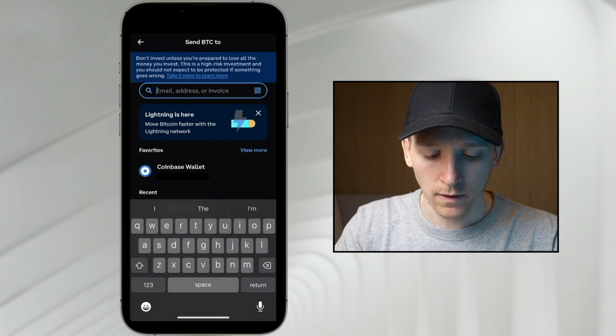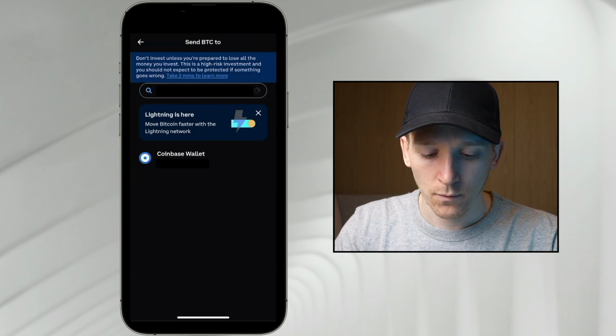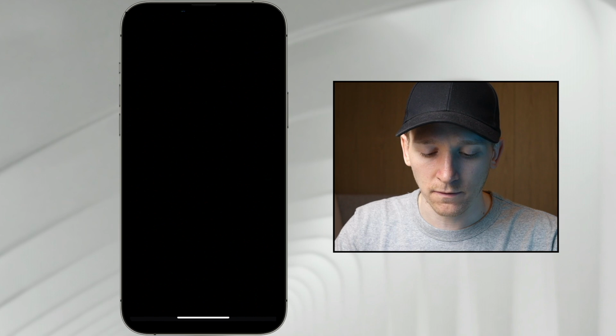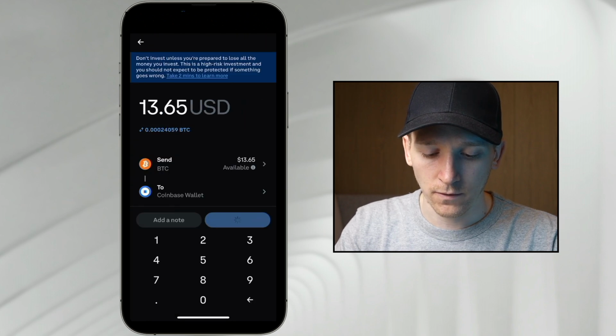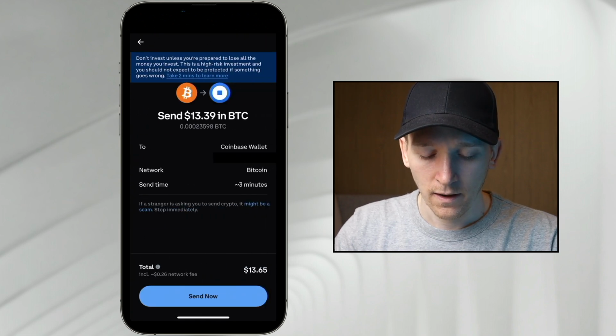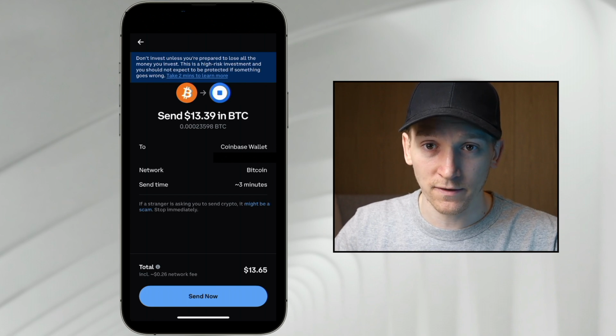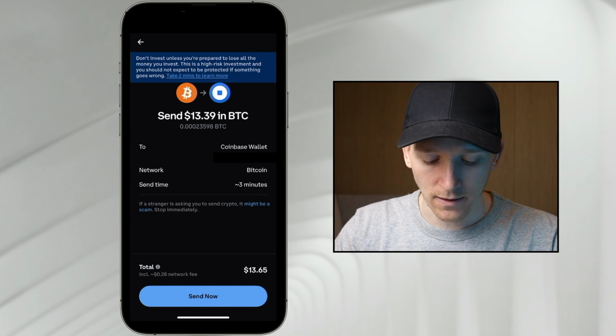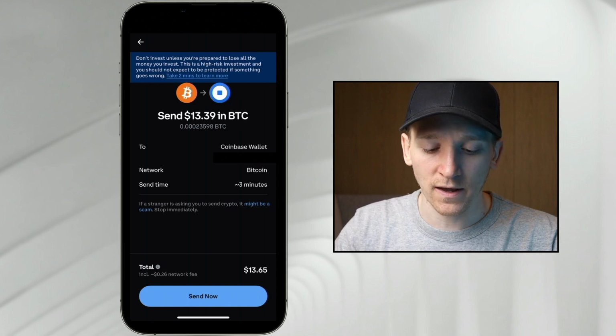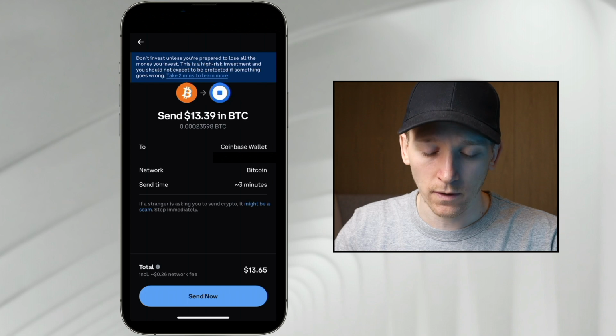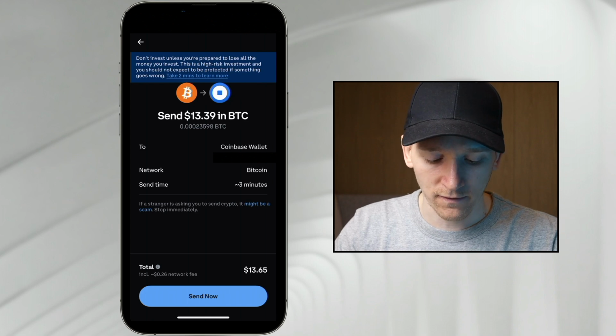I'm going to just choose my Coinbase wallet, which is already in here as a wallet that I use. So that's going to go through. I'm going to send over some BTC. And as you can see here, it says it's sending to my Coinbase wallet. This is the address. So you can double check the address to make sure it's the same on both ends. And then you do pay a network fee because you are sending over the blockchain into your own custody. So for Coinbase, it's 26 cents to send this BTC, so not too bad.